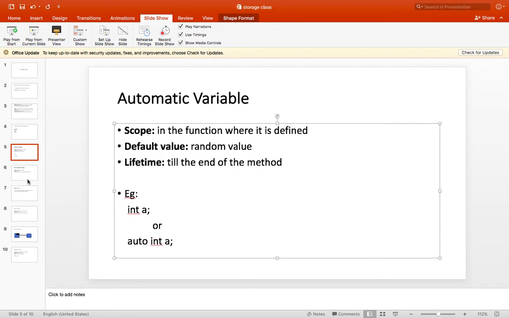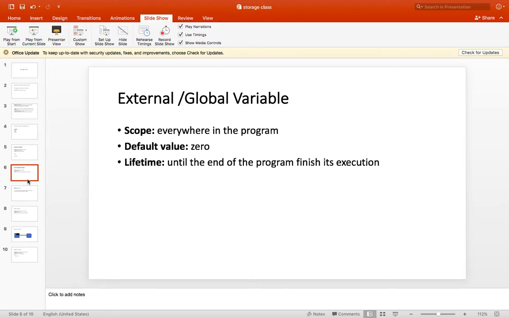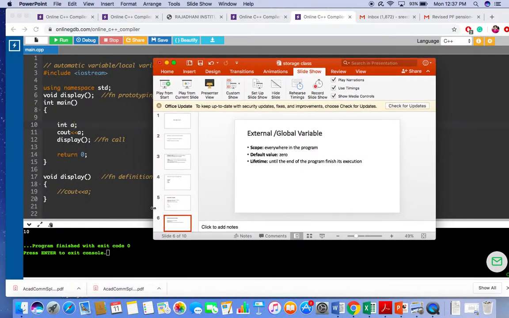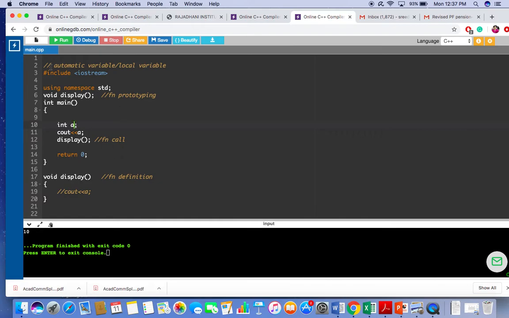Now we are going to the second type, that is the external or the global variable. Before discussing the storage class parameters, let me explain this with an example. Now look here, we are going to study about the global variable.